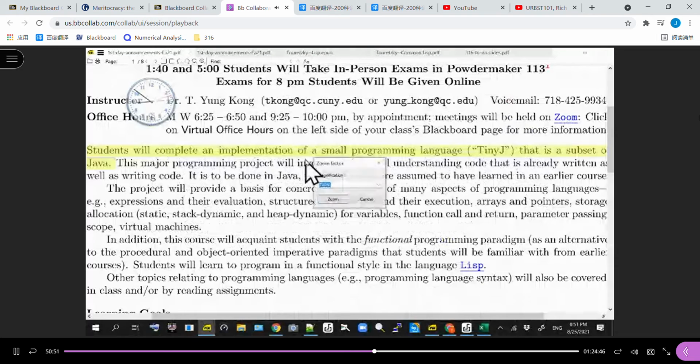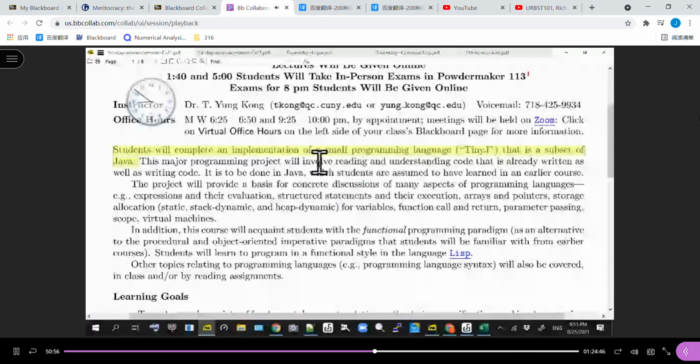Now this project requires students to complete an implementation of a small programming language called TinyJ. Here the J stands for Java, and tiny means it's a tiny subset of Java. So every TinyJ program is also a Java program. And so if I give you a TinyJ program, everybody in this lecture should be able to execute it, right?